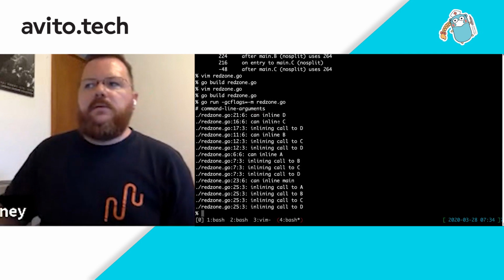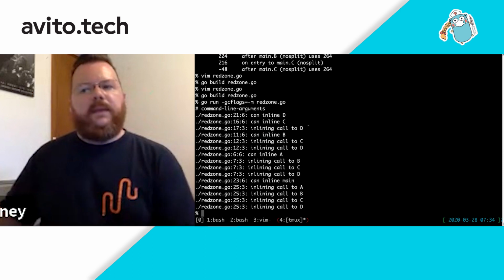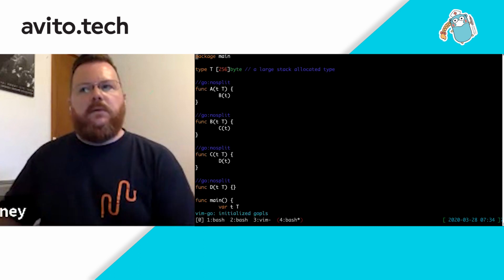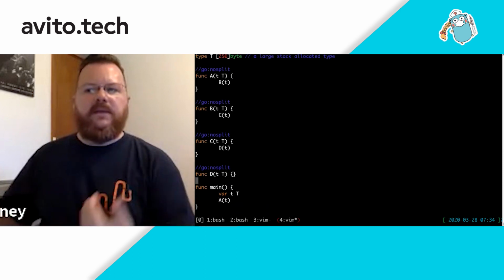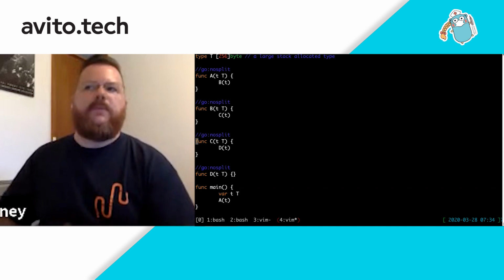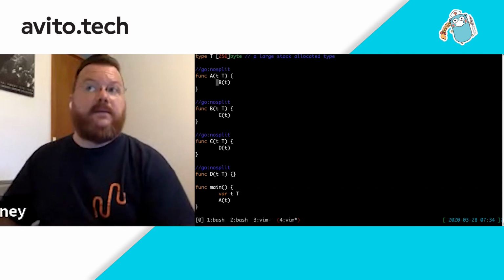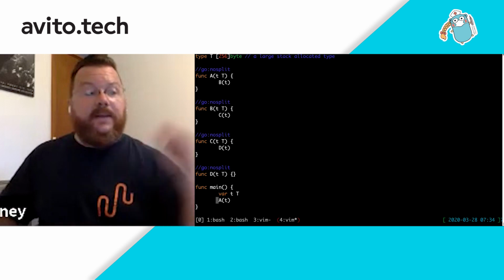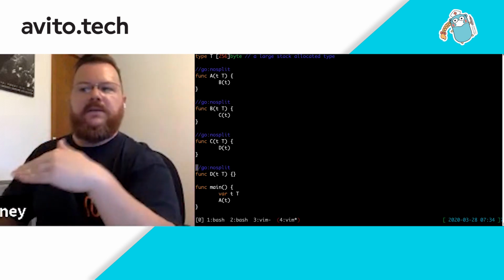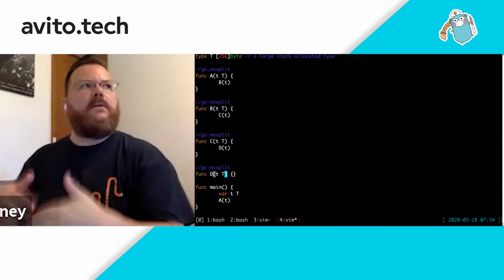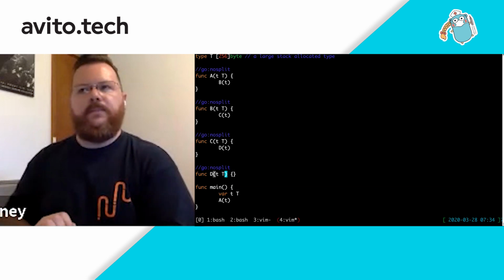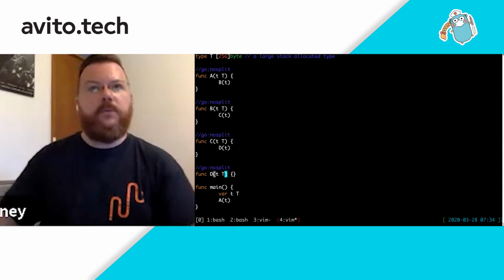And the clue is because the calls are being inlined. Because the call of D is being inlined into C, is being inlined into B, inlined into A, the compiler can actually see all the way through and see that D doesn't actually do anything with the value of T that we pass to it. And so that code is removed.